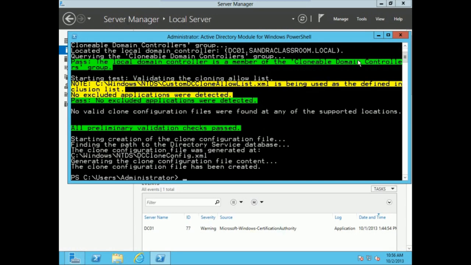And notice here it is successfully generated. There are no excluded applications that were in fact detected. So again, that CustomDCCloneAllowList is what basically gave them permission to be cloned. So now we have that XML file that we're looking for. For the record, by the way, there is a template of the DCCloneAllowList XML file, and it is in the file system. But essentially, we never want to touch that. We always want to make sure that we run these commands to create a new version of it and never touch the original versions.